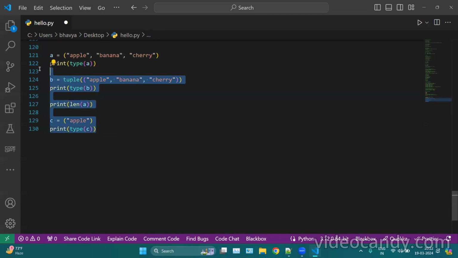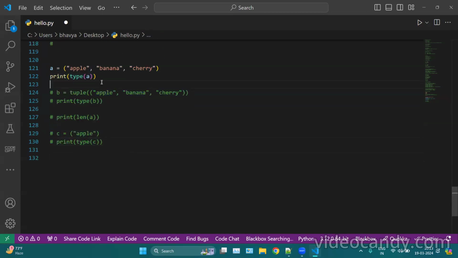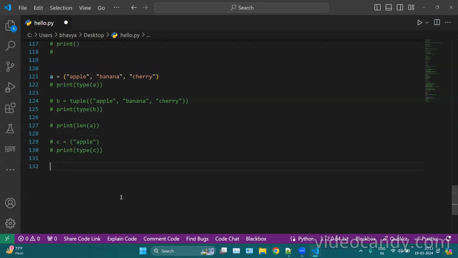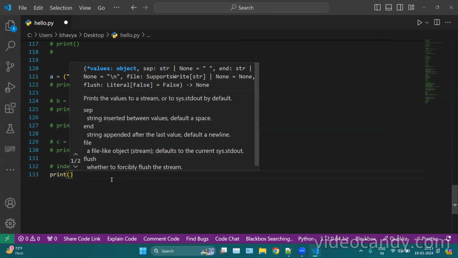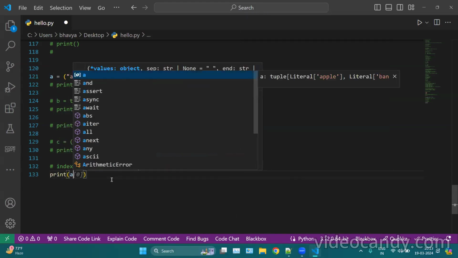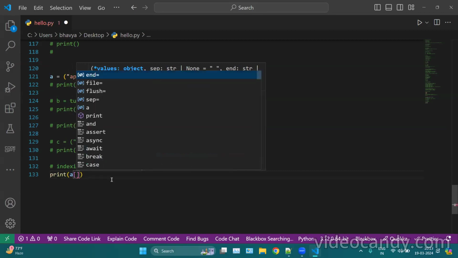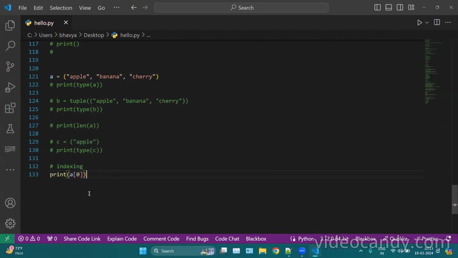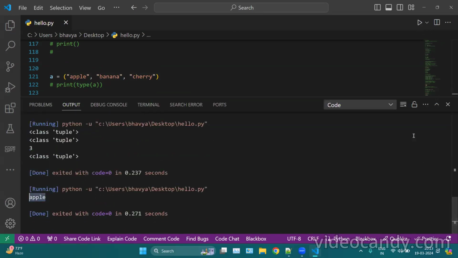Now, how can we access elements from the tuples? Let me uncomment. Here we can see how to access the elements. Simply we can use indexing. So indexing in tuples. How can we use indexing? Simply we can use print and mention the name of your tuple, which is a, and then the index number, same as list. So let's say 0. 0 means apple because indexing starts from 0. And when you run this one, you will notice apple here.